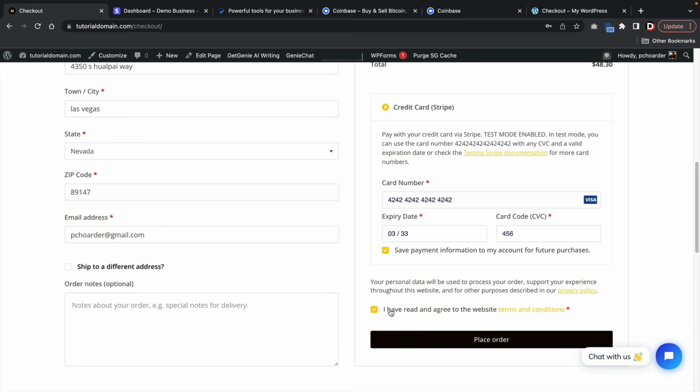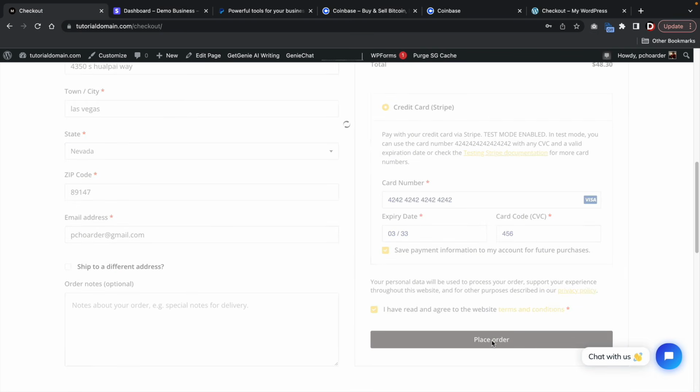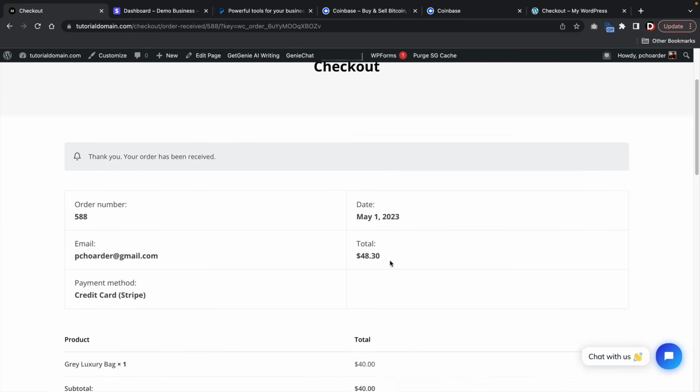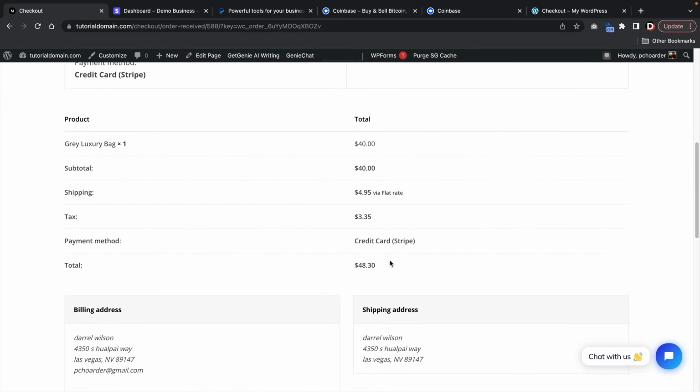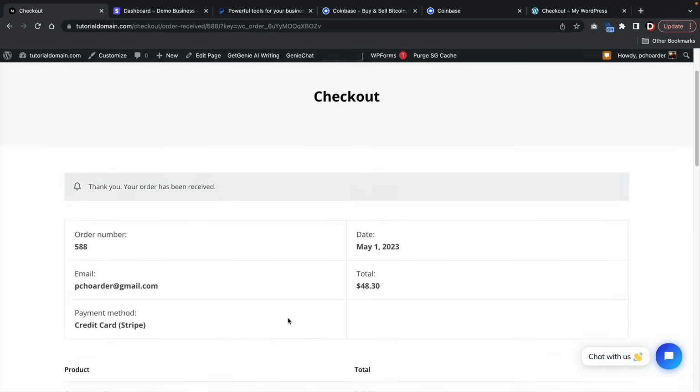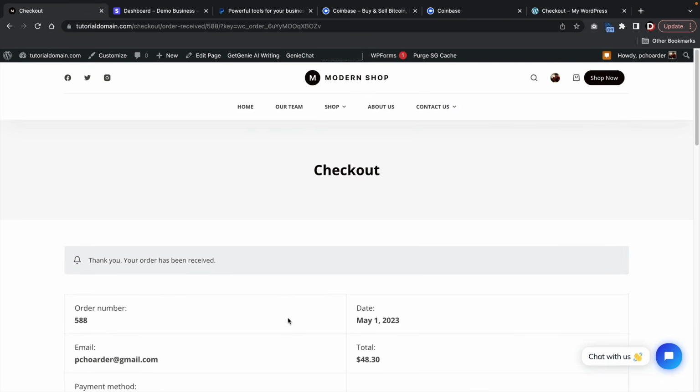And then here, I have read and agreed to the website terms, which is our terms and conditions we created. And then right here, I'll click on place order. And voila, we now have been brought to our checkout page where the user has their purchase receipts and they have confirmation and everything looks fantastic. So this is the exact process your customer will go through when they purchase products on your e-commerce website.